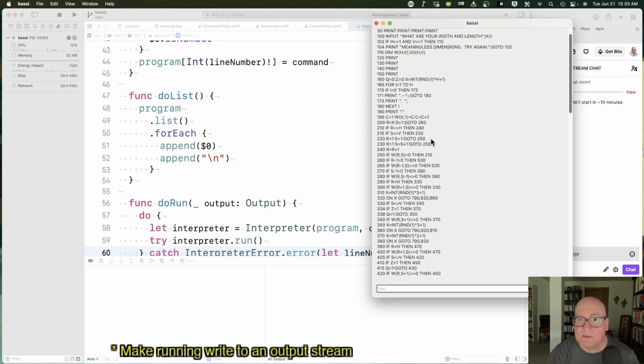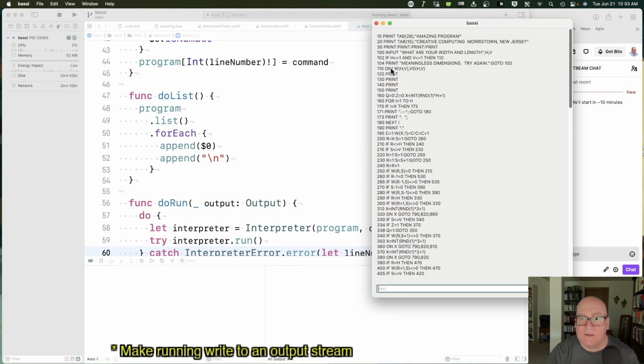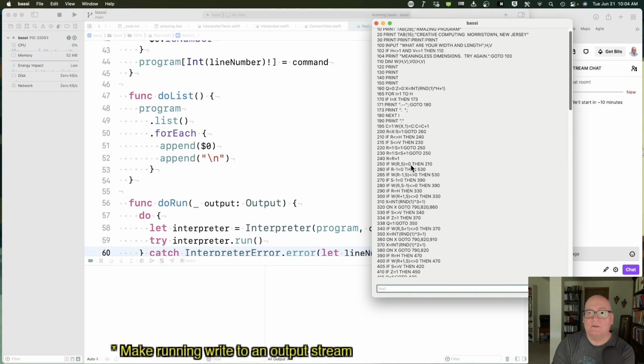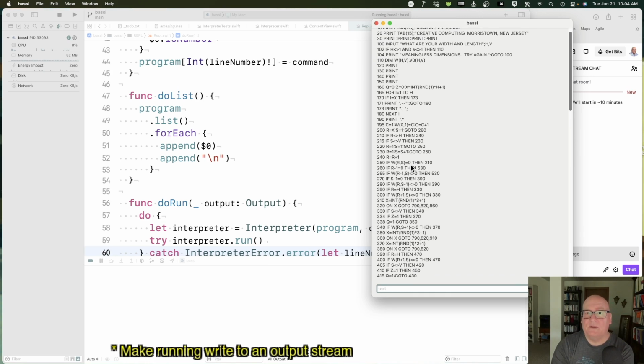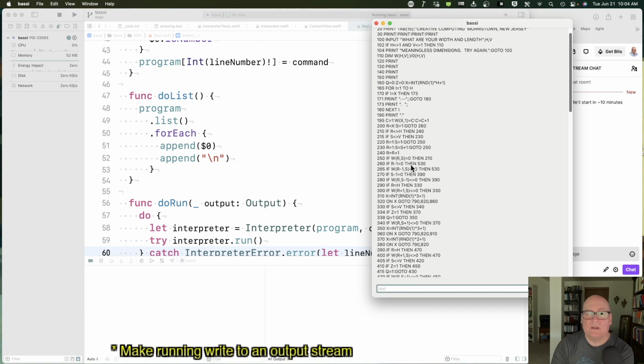And where else are we going to see problems? I don't know about that dim statement. I don't think our dims handle multiple ones per line. Okay, so let's break that one up.